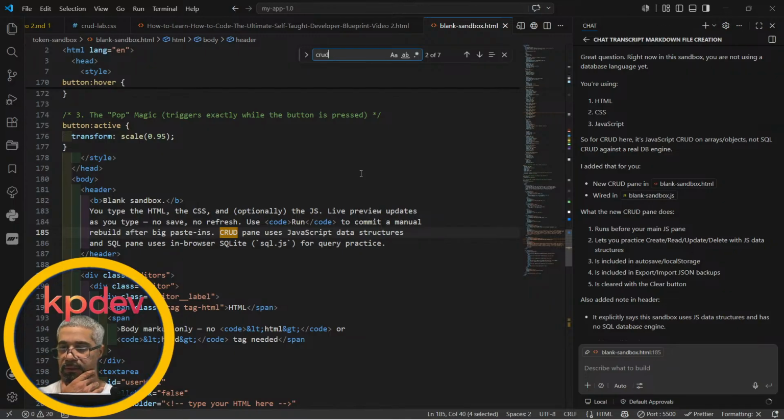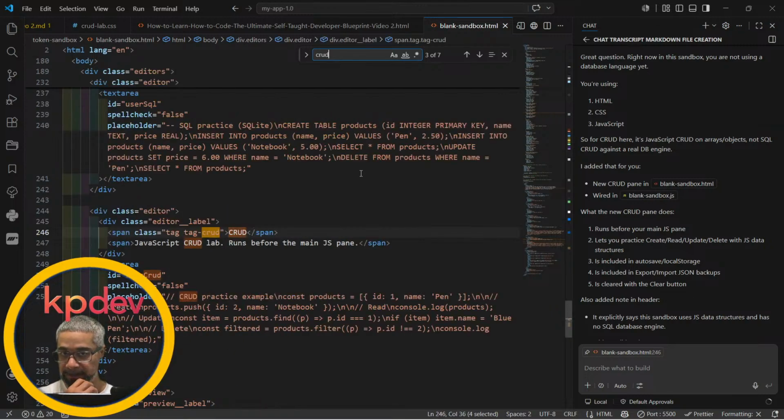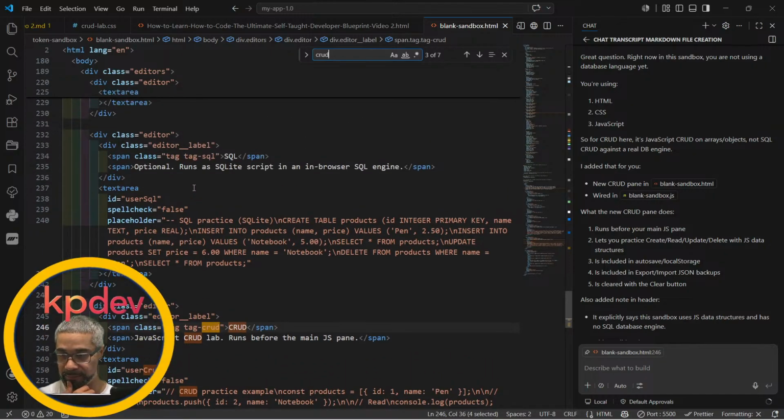And this is still HTML. You type HTML, the CSS and optionally JavaScript, and the live preview updates as you type, no save, no refresh. Use run to commit a manual rebuild. After a big paste in CRUD panes, use the JavaScript data structures, and the SQL pane uses in-browser SQLite for query practice. All right, so I mean, it's nothing out of this world. We all know what's going on here, right?